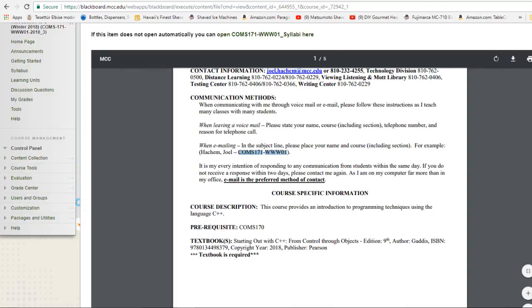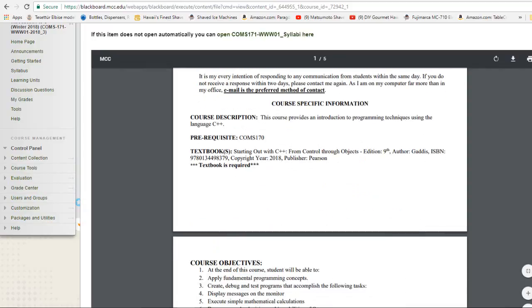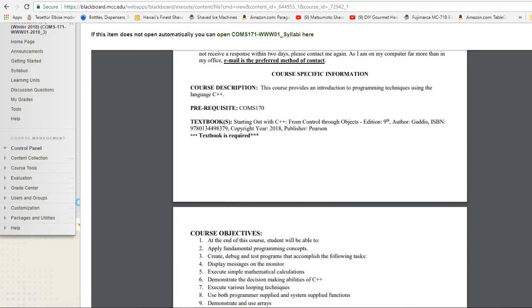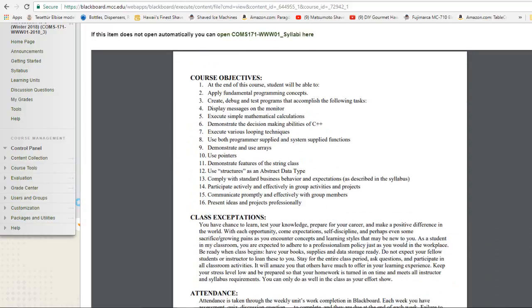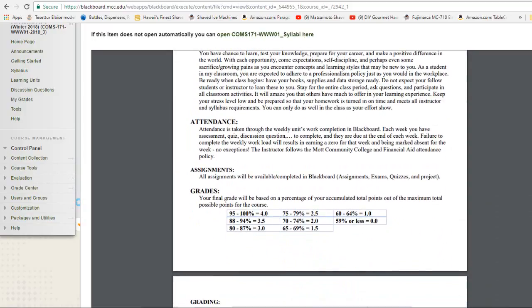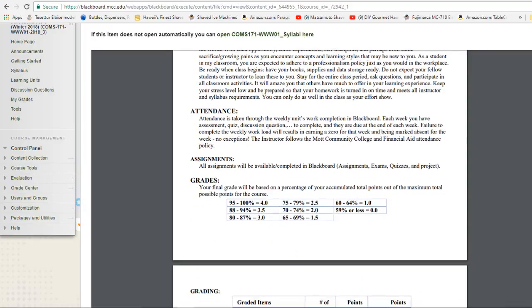Now, to continue, as you can see, course description, Introduction to C++, textbook, definitely a must. If you don't have it, get it ASAP, as everything that you need to complete this course successfully, your assessments, the quizzes, everything is from the textbook. Course objectives, I'll leave those for you. Class expectations, same thing. Attendance, I will discuss in a second when I show you the learning units, but it's basically by completing the weekly work assigned to you. That's how you are marked present for the week.